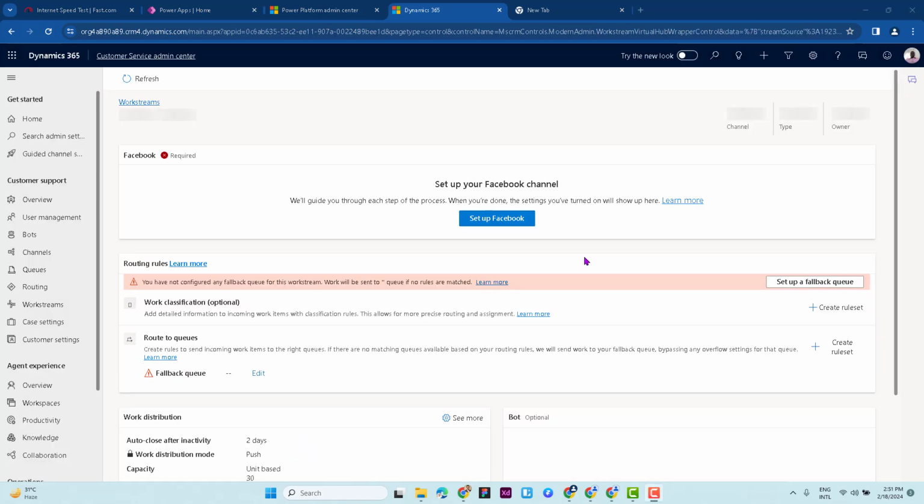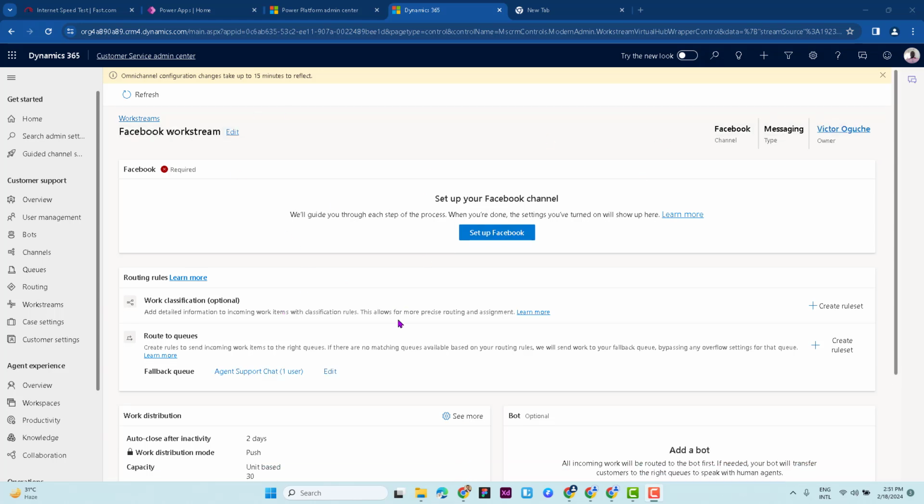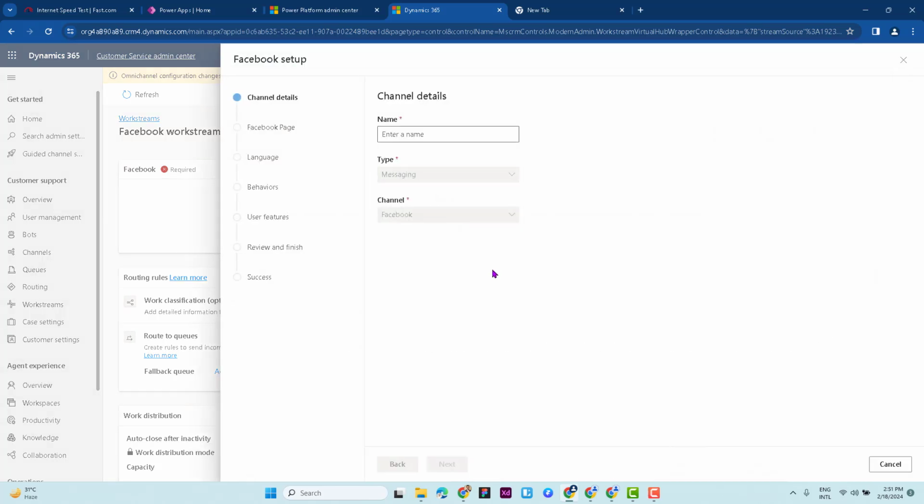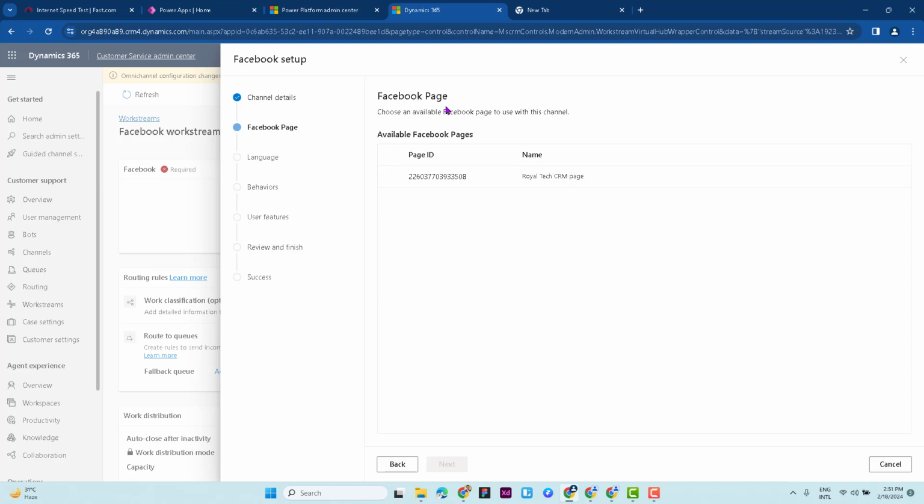Okay, so our workstream is now created. We just need to set up the configuration. The first thing is to set up Facebook, so I enter this as Royal Tech CRM, right? Then I'll click on next. The available Facebook pages we've linked on the CRM system is this one, which is the one we just created. So I'll click on this.